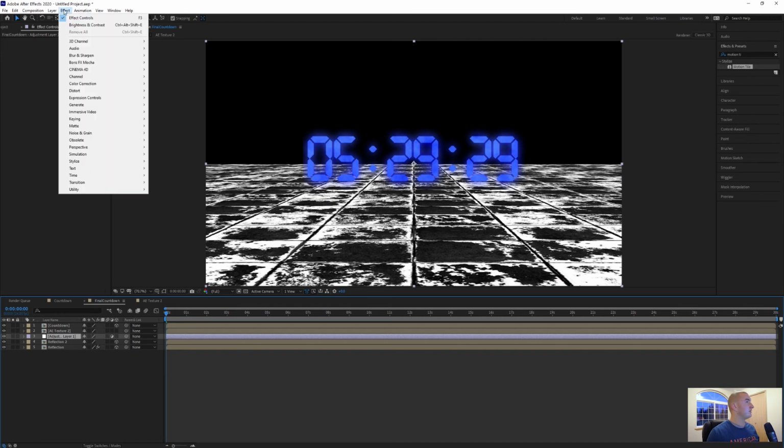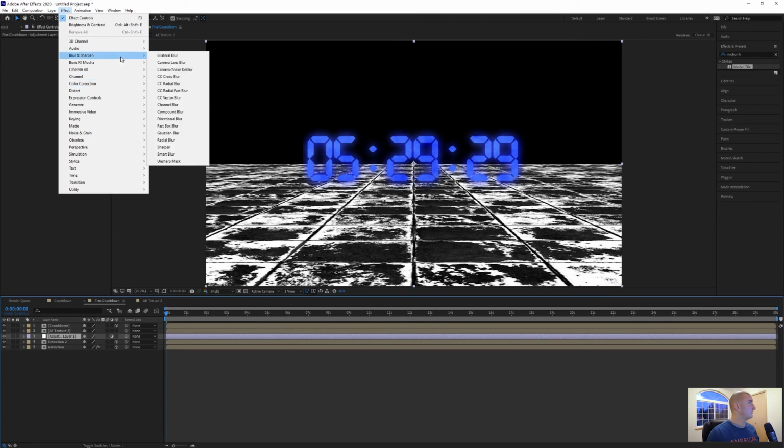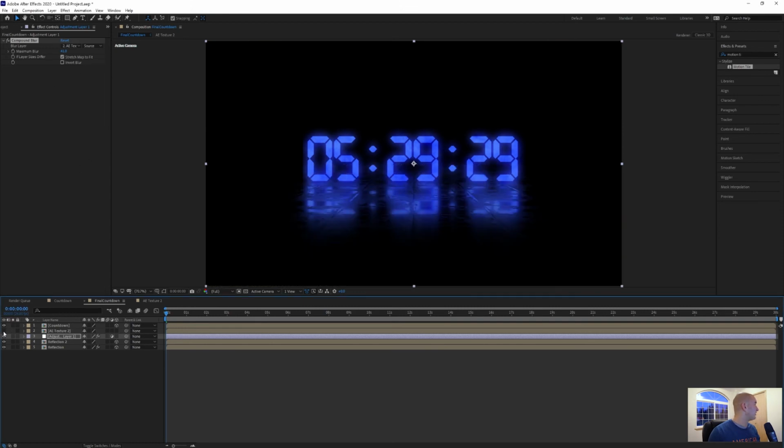Go up to effect. Color correction again. Go down to, no wait, blur, sorry. Compound blur. And we're going to change this guy. And we're gonna bring this maximum blur up. Oops, I just realized something. Wait. Oh wait, here we go. Okay, so after you've changed this, go down here and click on that. So now you should be able to see the reflection of the tile texture.